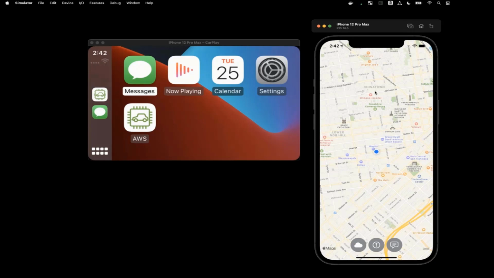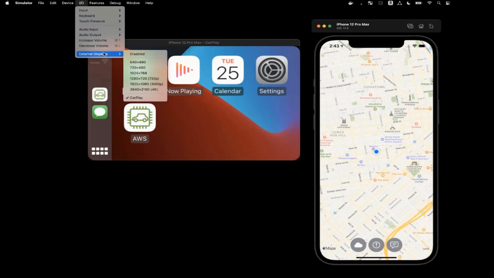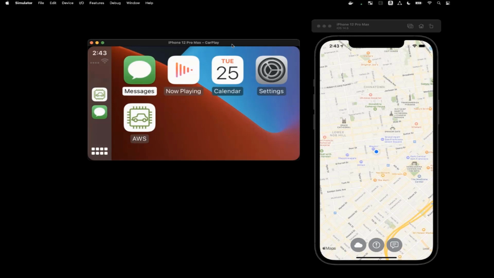You can see this on the right-hand side. And then we also want to see what it's going to look like in the CarPlay simulator. And to do that, once the iOS simulator is running, you simply go to the I/O menu, External Displays, and then select CarPlay. And that'll bring this up and it'll simulate connecting to the car.